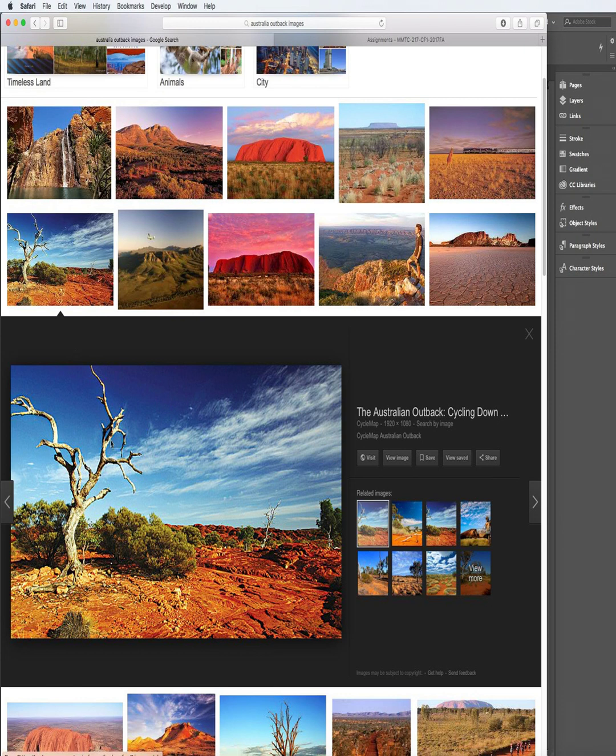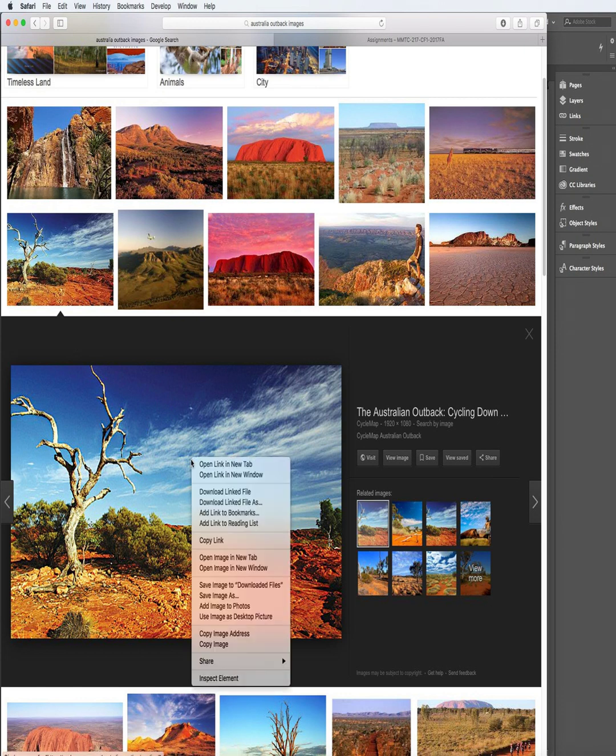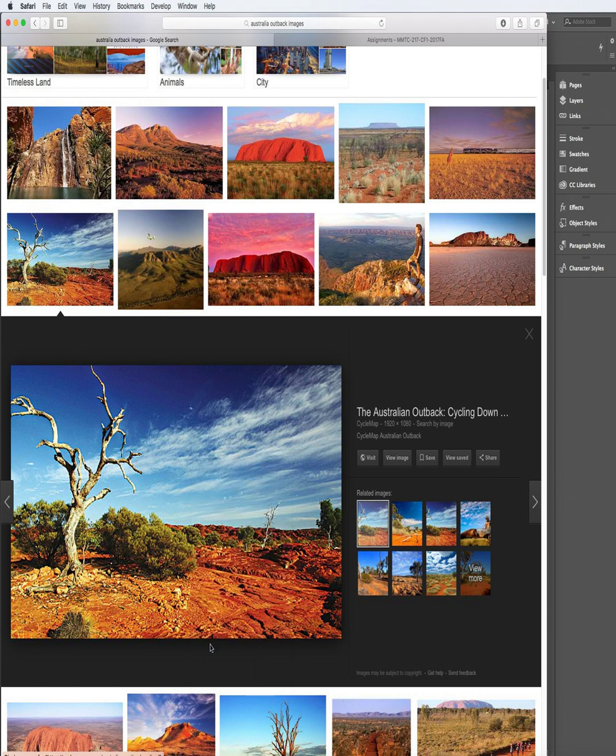Now on the Mac, I like the image. I'm going to hold down the Control key, and I'm going to Control click to get the drop down menu, and I'm going to say I want to copy the image. At that point it is in the clipboard.